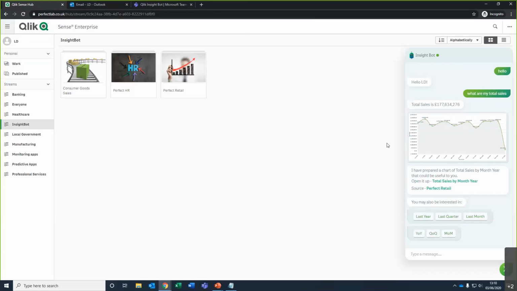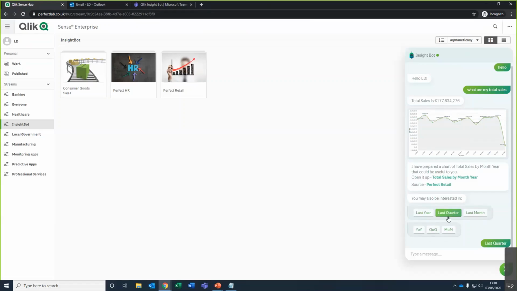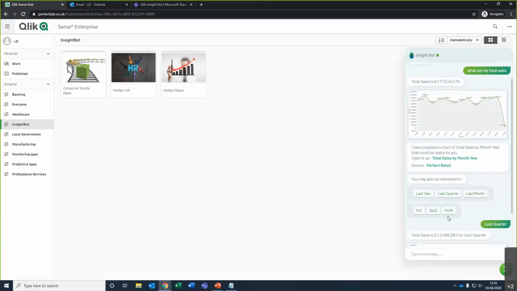Actually, maybe we want to be a little bit more mature about that and have some year-on-year comparisons, quarter-on-quarter, month-on-month. Of course, these can all be fitted to your fiscal calendars, or whatever the case may be. But right now, I'm interested in last quarter. So I can just go and ask that question of last quarter.